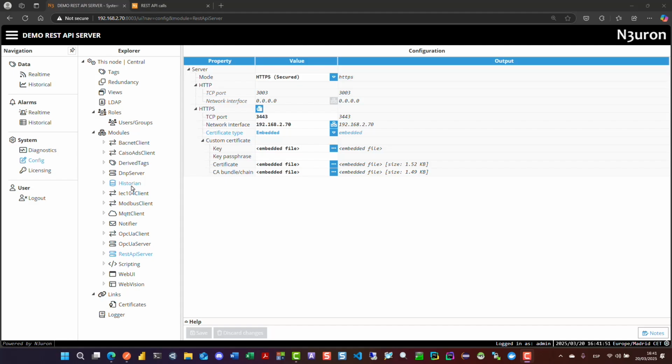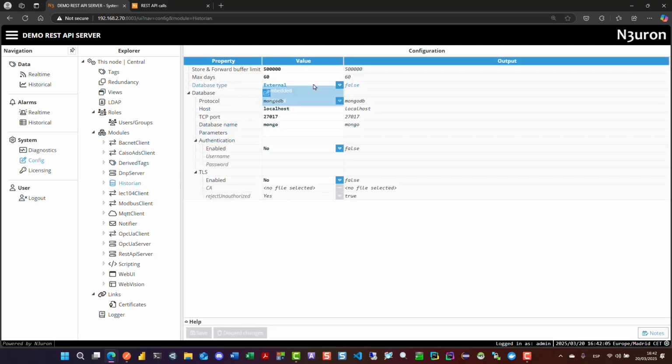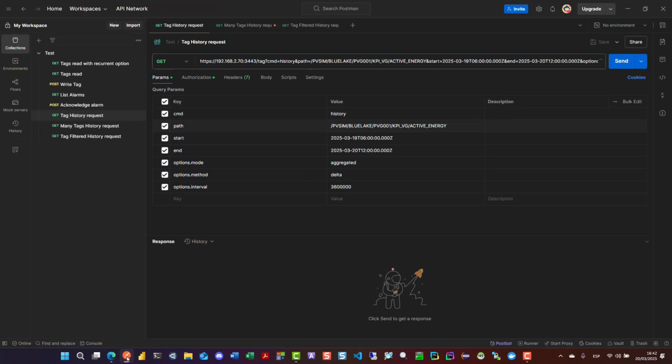Before we continue, we need to ensure that a historian module instance is available. To create one, navigate to System, Config, Modules, click on the burger menu, and select New Module. Then, assign a meaningful name such as Historian, and set the module type to Historian. In our case, we have already created a Historian module instance and configured it to connect to an external Mongo database, but you can also choose to use the embedded Mongo database. Now let's move to Postman.